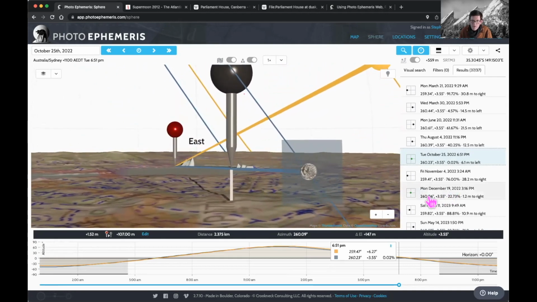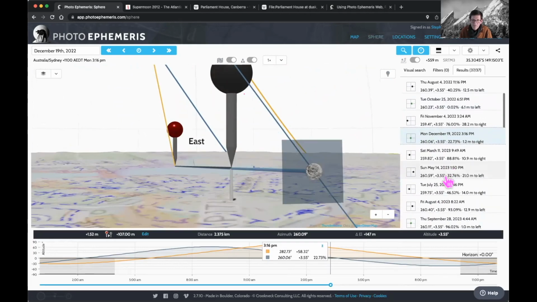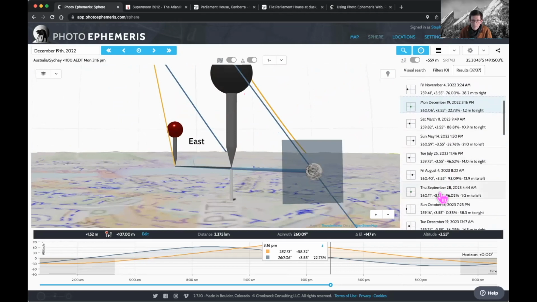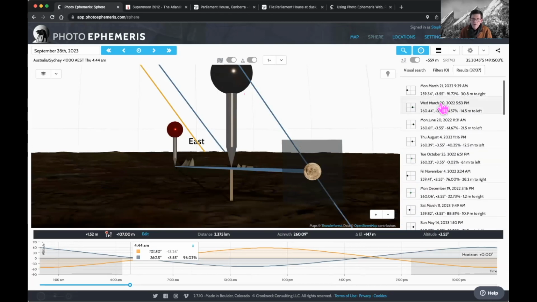A few more results. Let's have a look here. We've got December 19th. That's another good one. And you can see that as I click through these, there's another good one there. I like this one. This is a full moon, almost full moon. 4:44 in the morning, September of next year. But you can see that these by default have included, it doesn't matter what the phase of the moon is, it doesn't matter where the sun is. If you want to restrict the results further, you can use a filter.